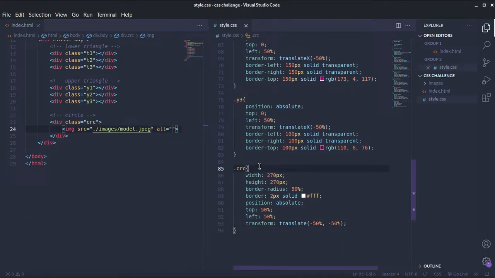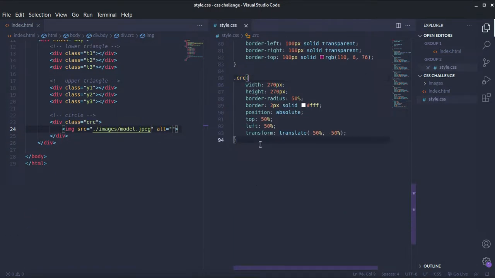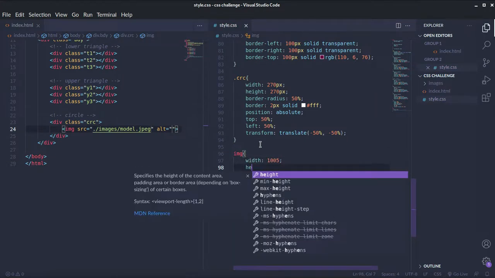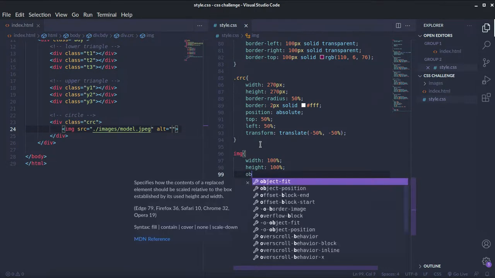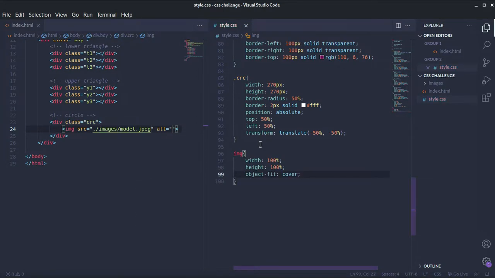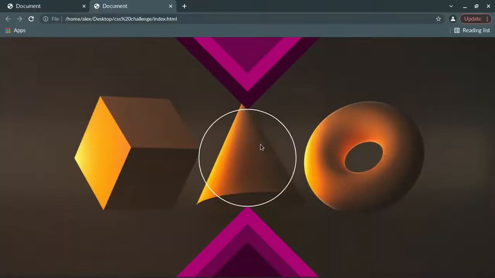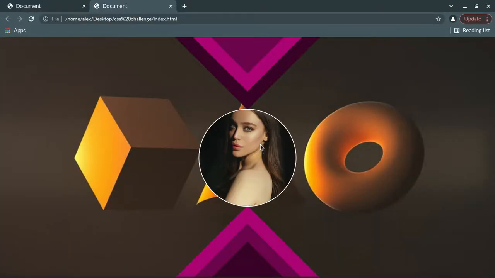Now we have to style and say the image shall have a width of 100%, a height of 100%. Then object fit will be cover, and let's give it an overflow hidden. Indeed, there we have our model image.